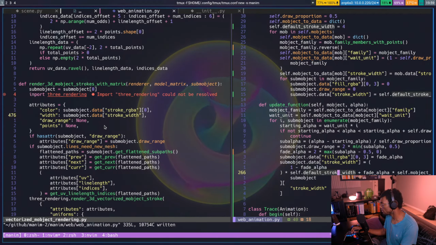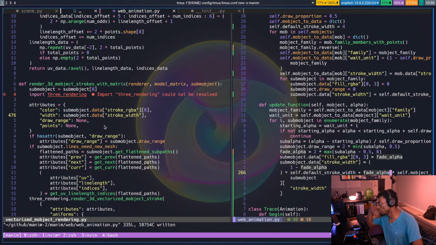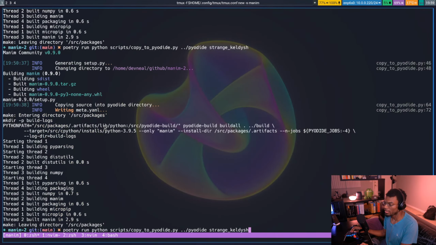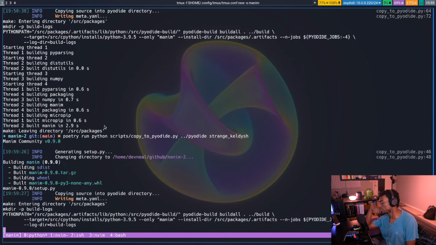They formatted that really strangely. Okay, but hopefully this should interpolate from that default stroke width that I set here to the new one that I'm fading to. Although, there's some more complexity here.